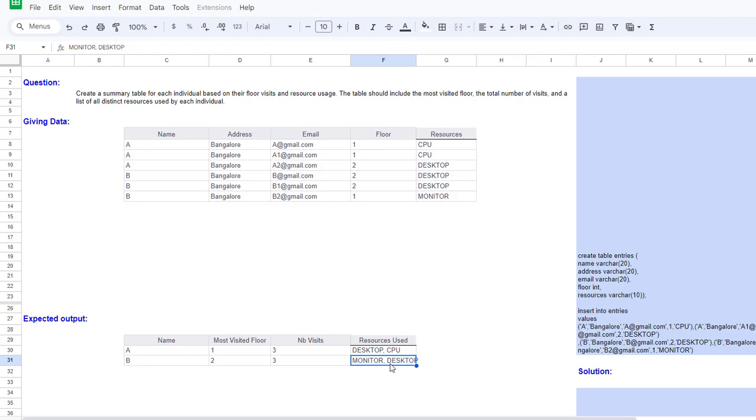Let me give you a hint. To do that, you're gonna need the string_agg. So feel free to pause this video and try it yourself. You can find below the link to this Google Sheet where you can find the code to create and insert data into the table.